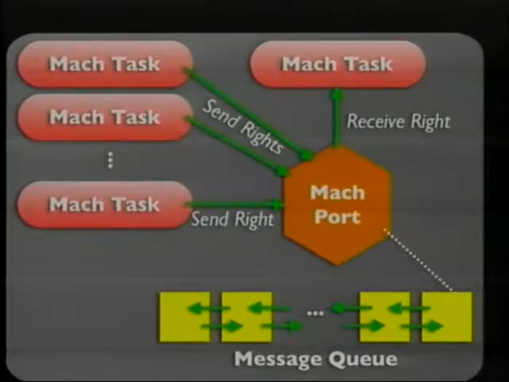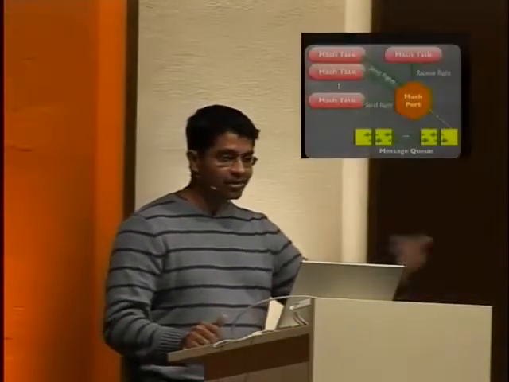A Mach port is kind of like a Unix BSD socket, except that it's not really for networking. It's optimized for the local case. There's a message queue in the kernel, and you can do asynchronous message sending and receiving. But the special property is that there's only one task. Technically, any thread within the task can receive messages on a given Mach port. This property is known as the task having receive rights to the port. But you can have multiple senders.